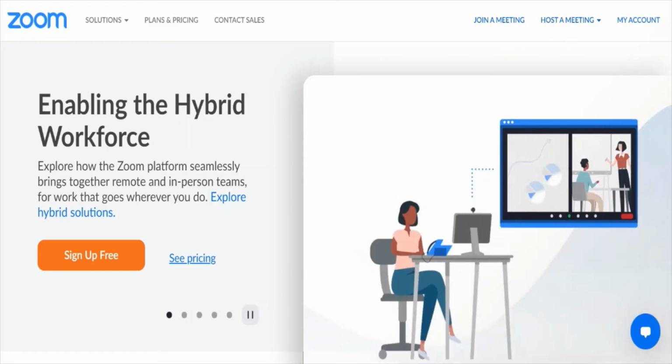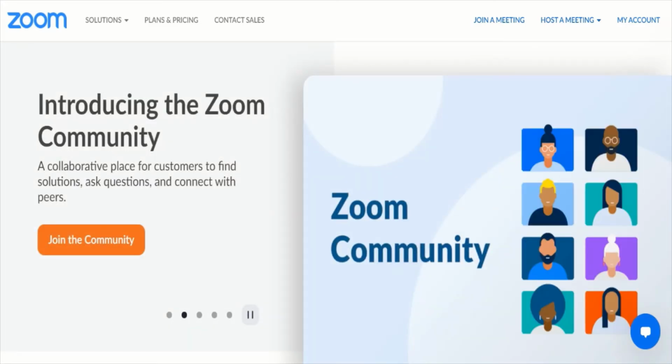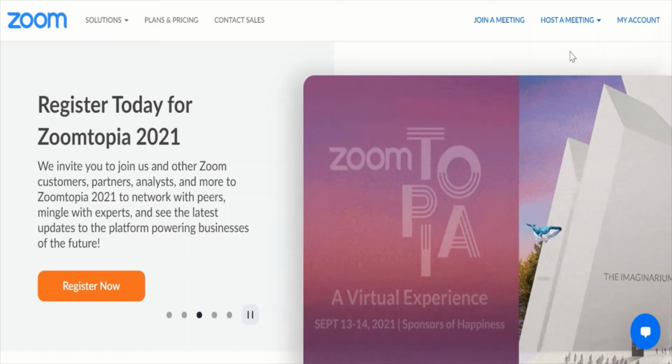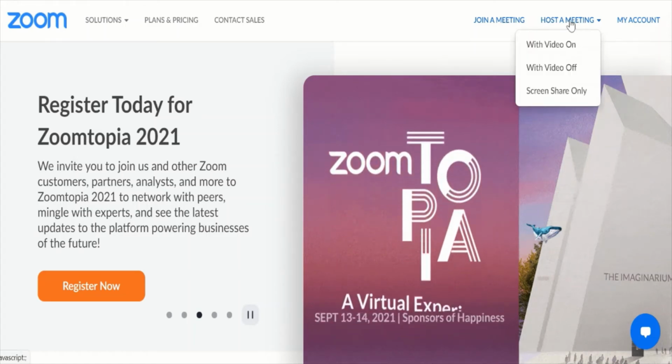Next, you have to log in with your username and password. So if you have already logged in, this will show on your screen. Now, on the top right of your screen, you can see a tab called Host a Meeting.